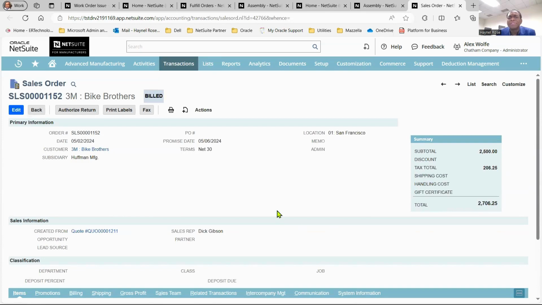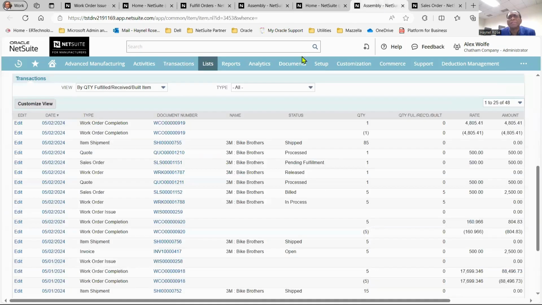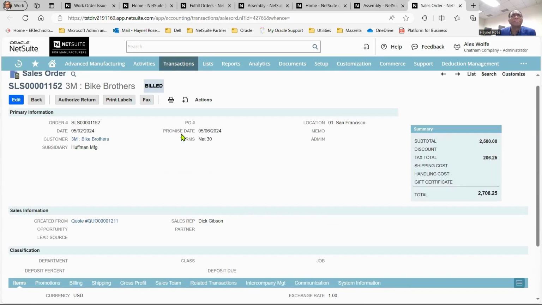Did we have an invoice on this thing? Let's go back and check here. Can we find it here? Ship, process, bill, payment, fulfillment, in process. Shipped. Return, print labels.